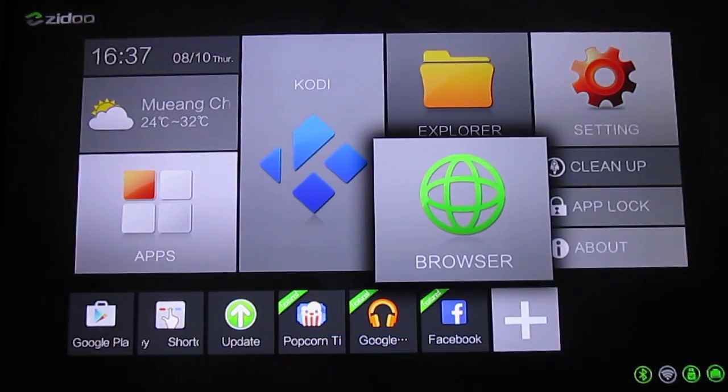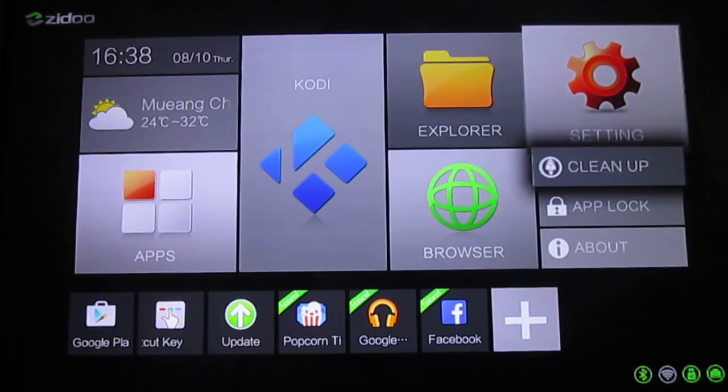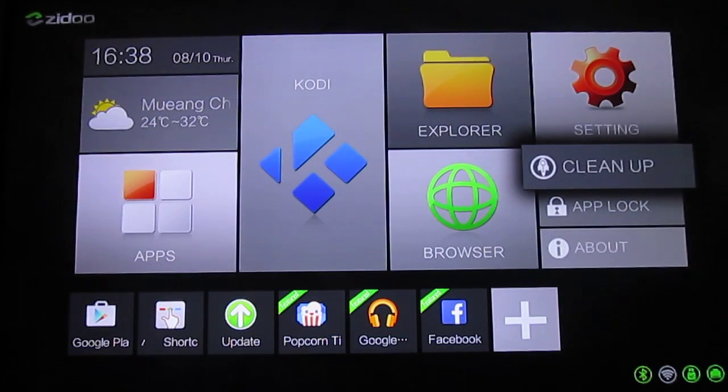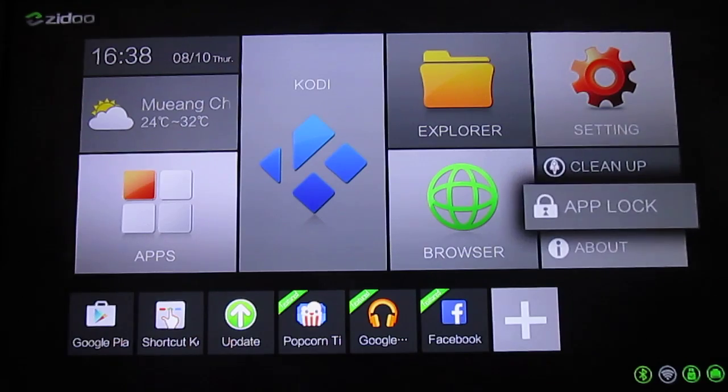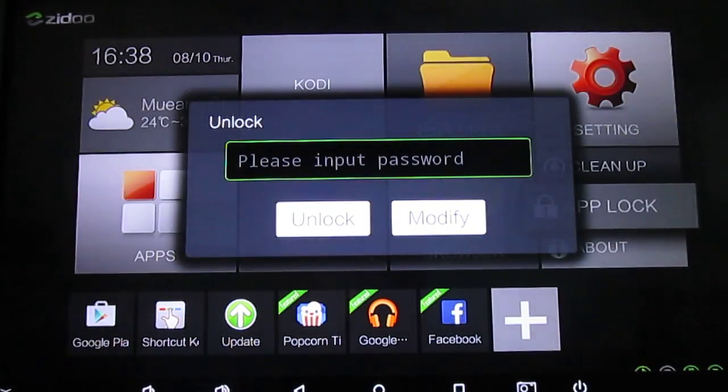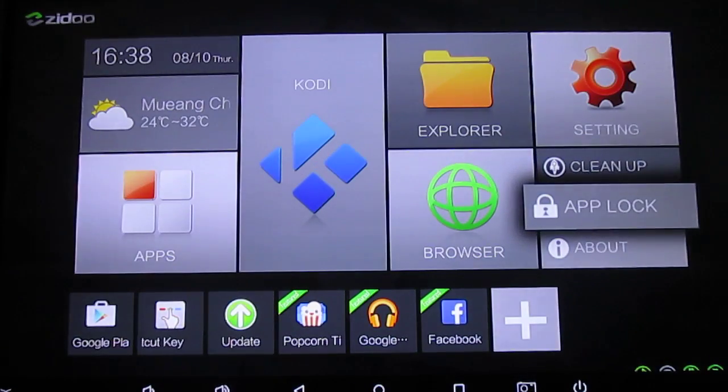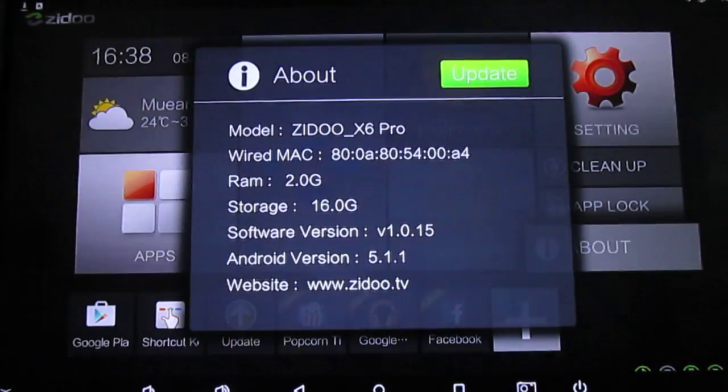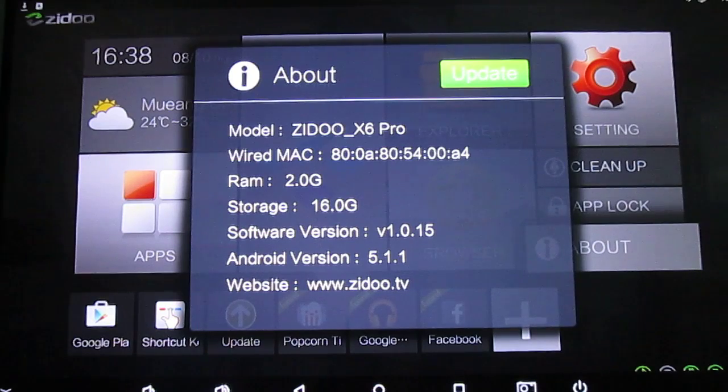There is a web browser, it's just pointing to Chrome. Settings, cleanup is to kill the programs in memory. App lock, it will ask you to input the password, and then you can select some applications you don't want your kids to start for you. So it's like parental lock. About, I have 2 GB RAM, 16 GB storage. The firmware version is indicated, and Android 5.1.1.